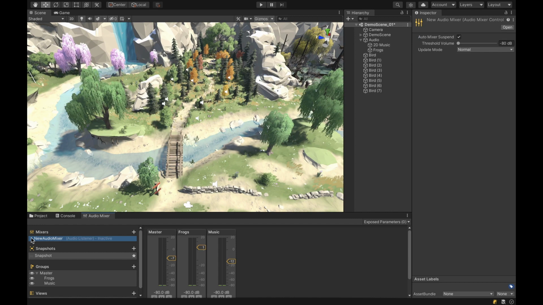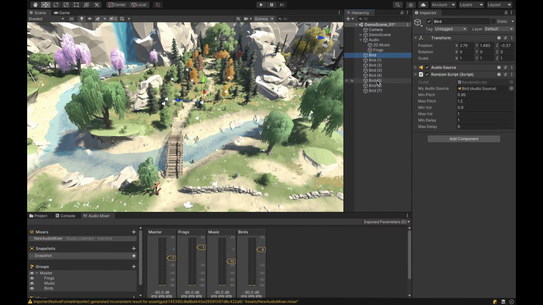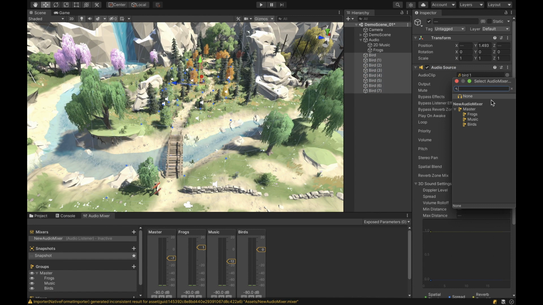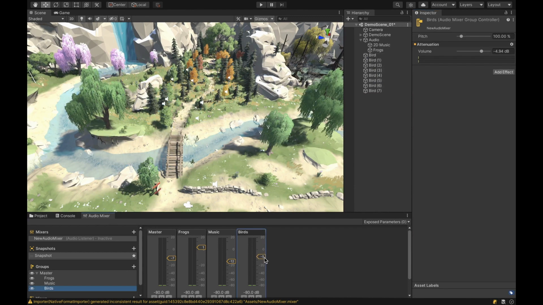Let's hit new audio mixer. Now I've already created 2 extra groups here, and one's for frog, one's for music. So I'm going to click master, add another group, and I'm going to call this birds. And now we want to send the birds to this group or this track. So I'll just click all of those and click the output here on the little circle, click birds, and now these are output into the birds fader here.